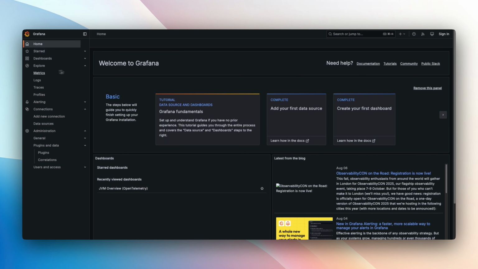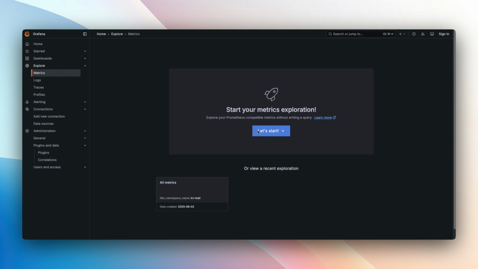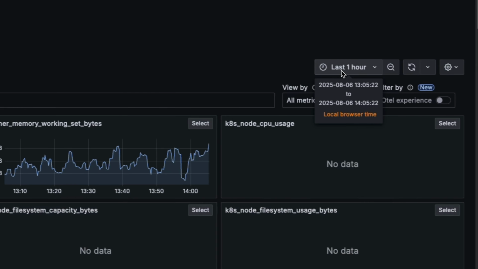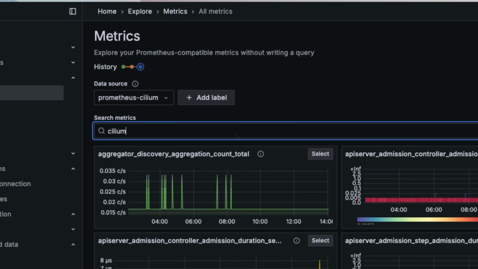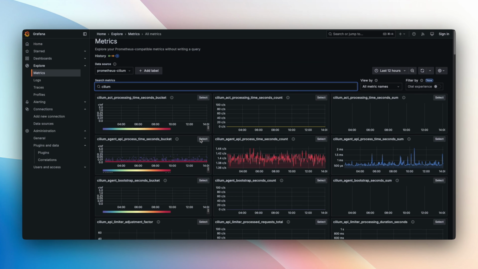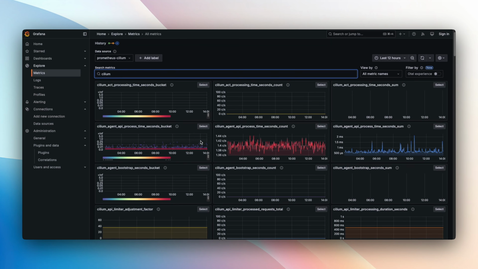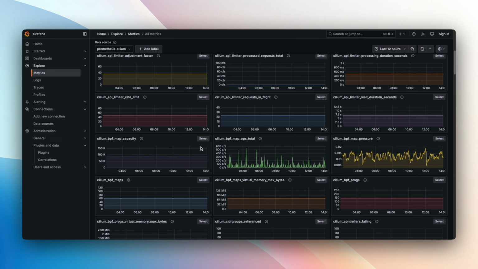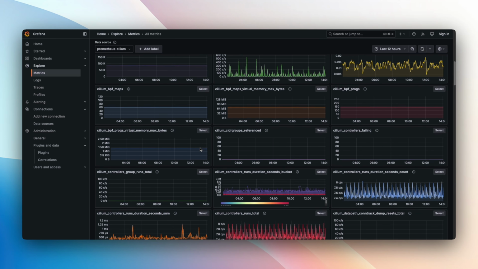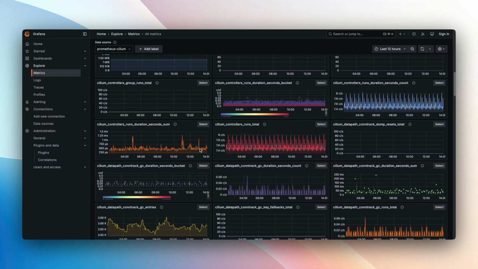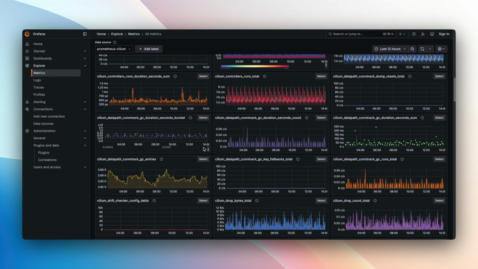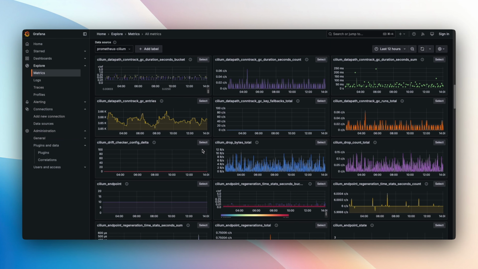Now let's look at the network side of the picture. Inside Grafana's Metric Explorer, I can set the data source to Prometheus Cilium, go back the last 12 hours, and look at Cilium-specific metrics. Here's a quick overview of the kind of metrics I get. I have traffic flow metrics, I have HTTP requests, latency, DNS metrics, even security vulnerabilities and events. All of this gives me a powerful view into how services are actually communicating, something that traces alone can't provide.